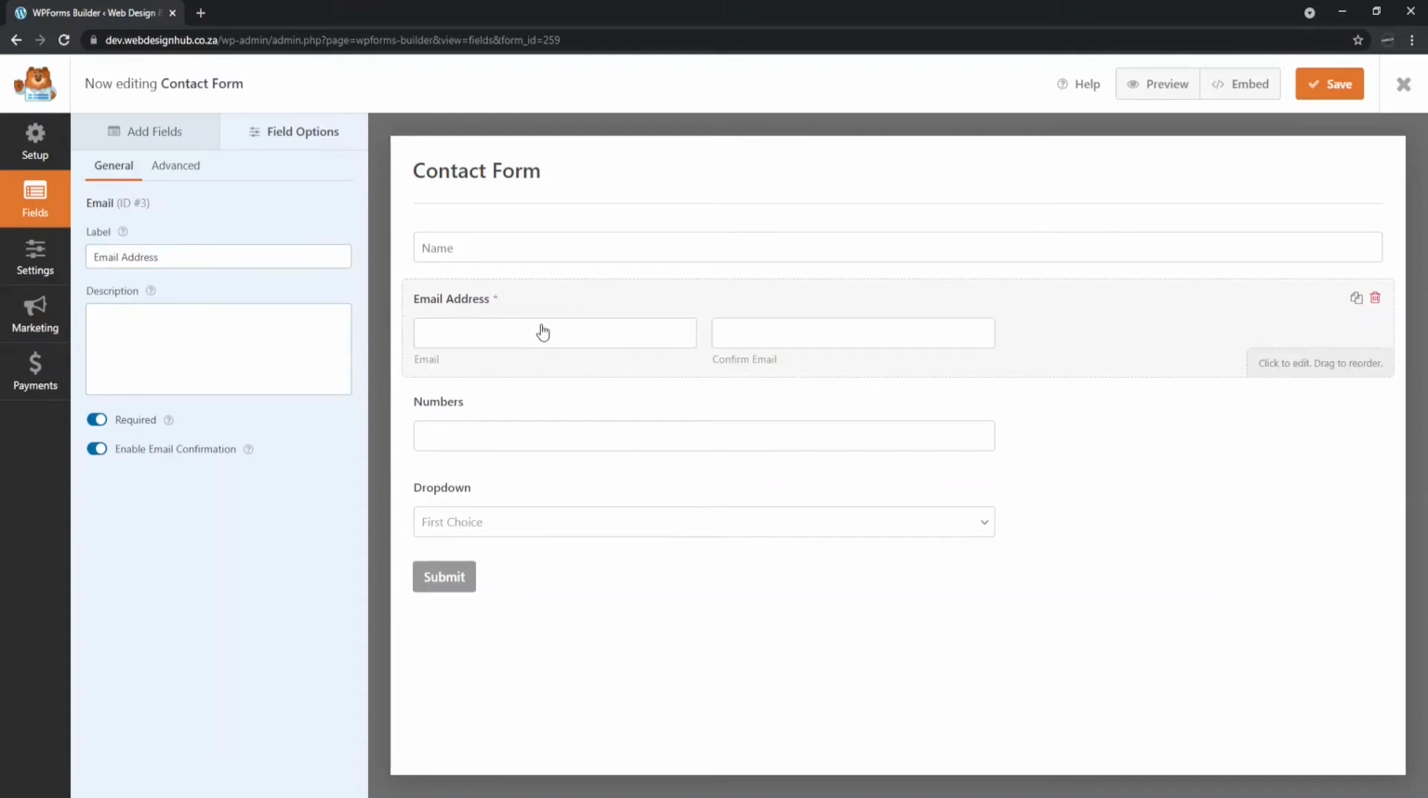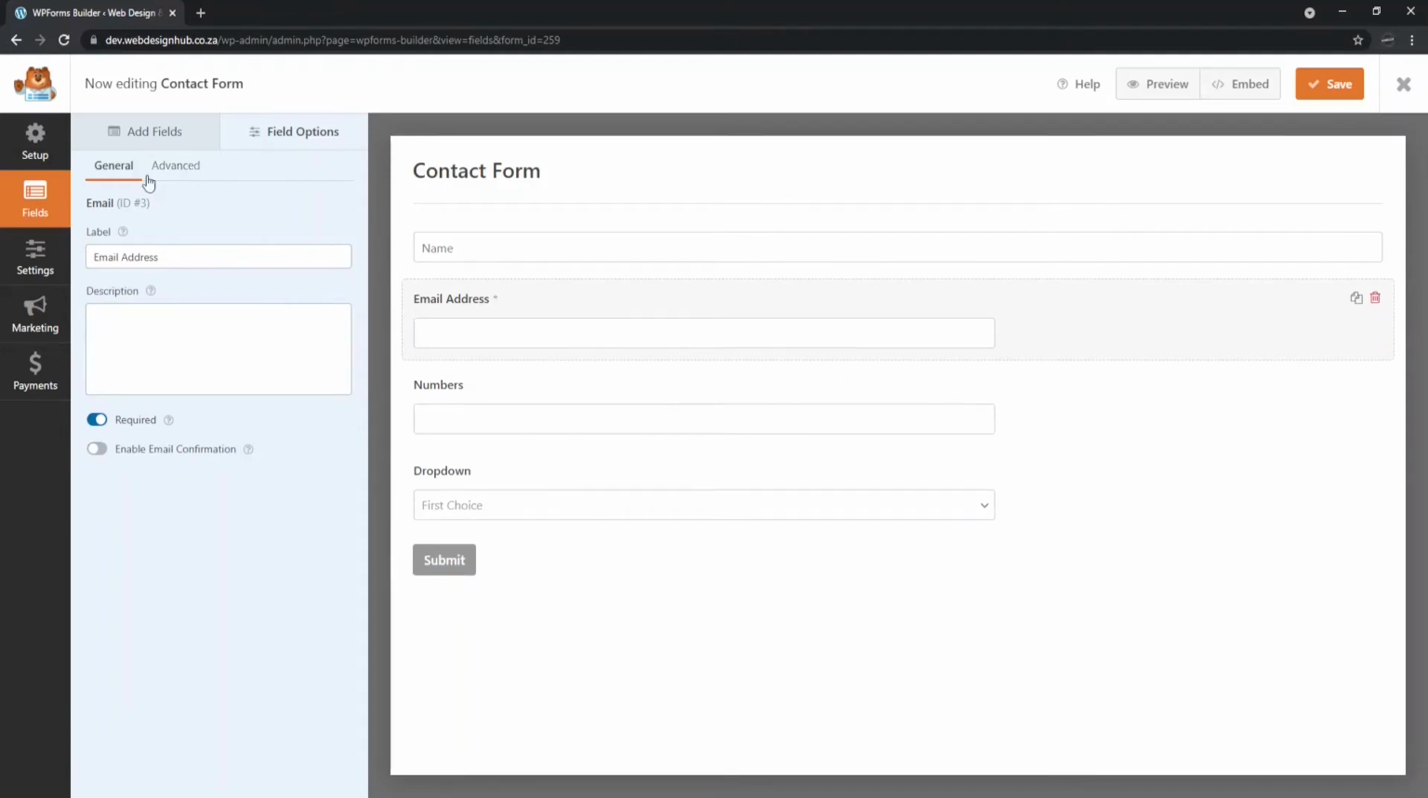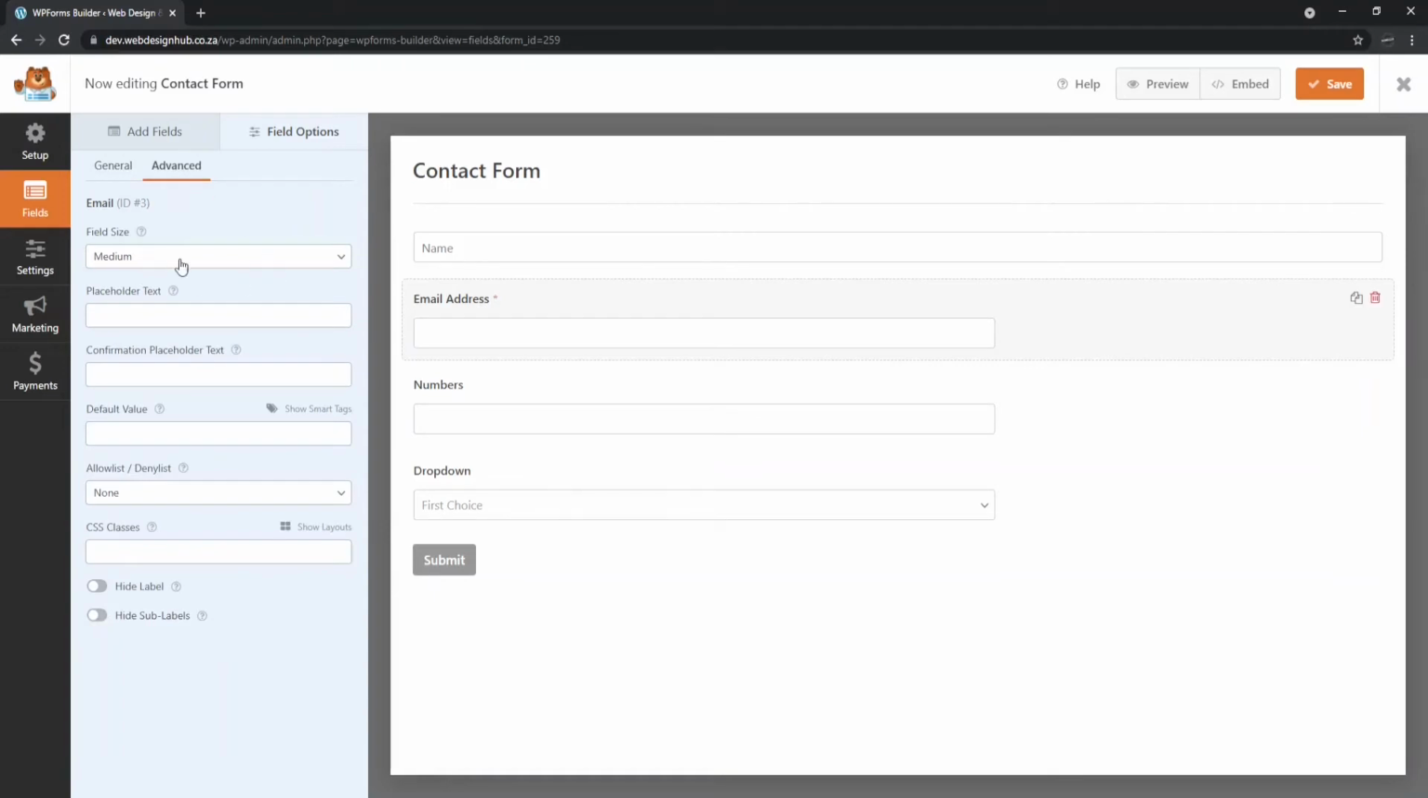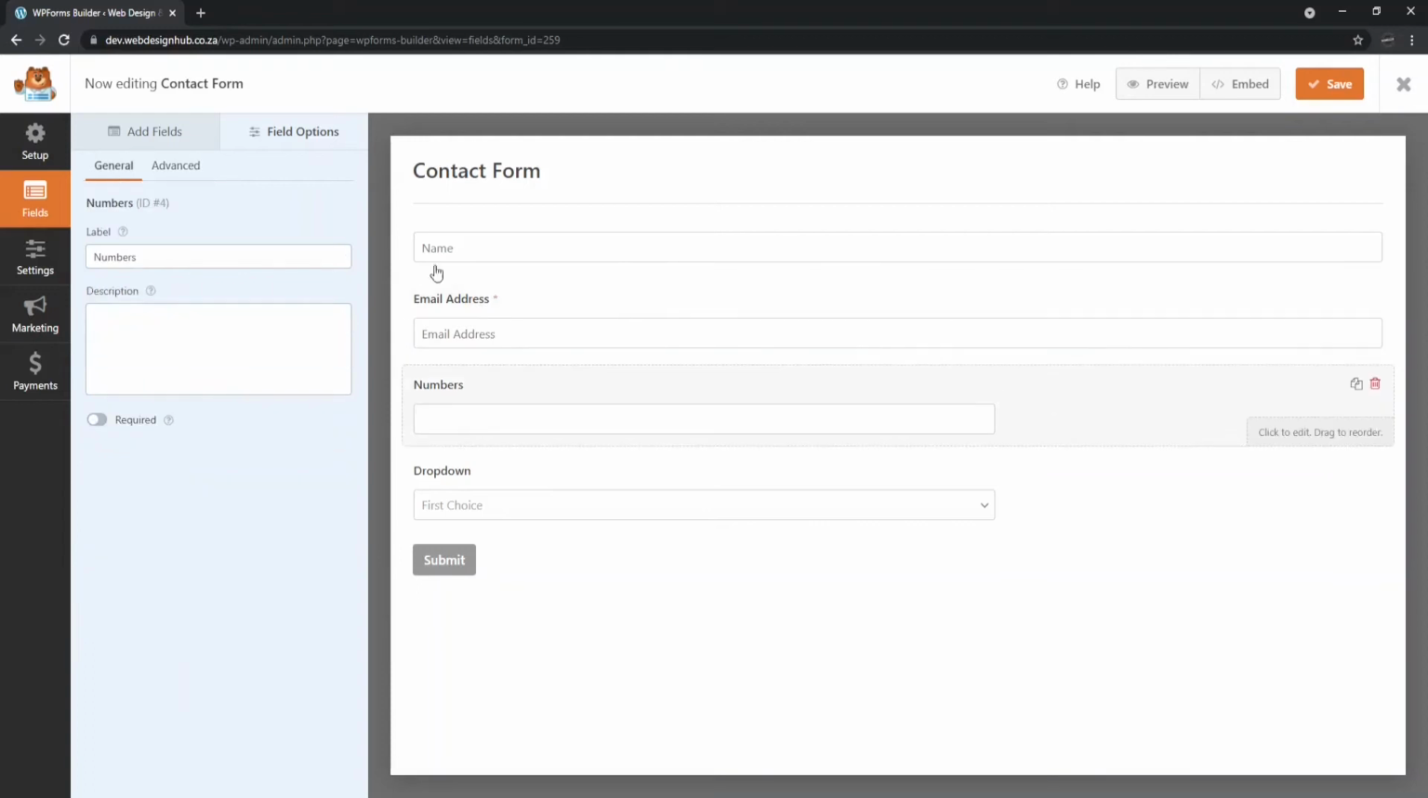Again, with the email address, if you wanted your visitors to be able to confirm their email addresses, they can do it here. Then we'll go to advanced and we'll apply the large field size. Again, we'll do a placeholder text with numbers. This is for your telephone numbers.